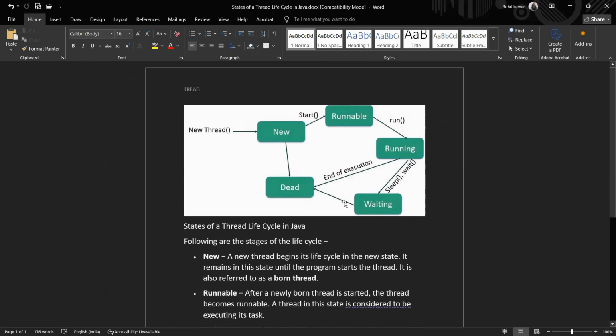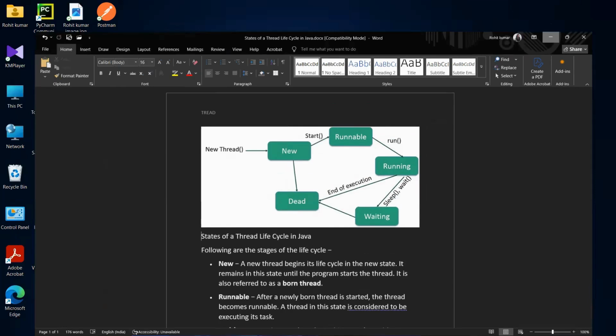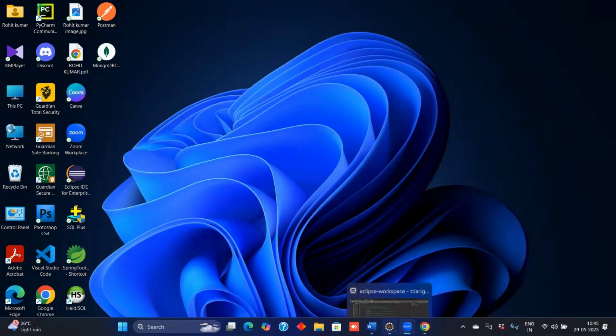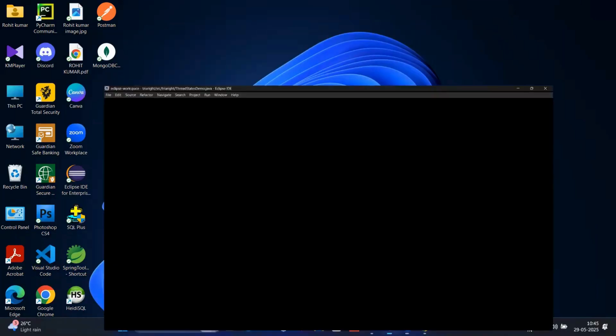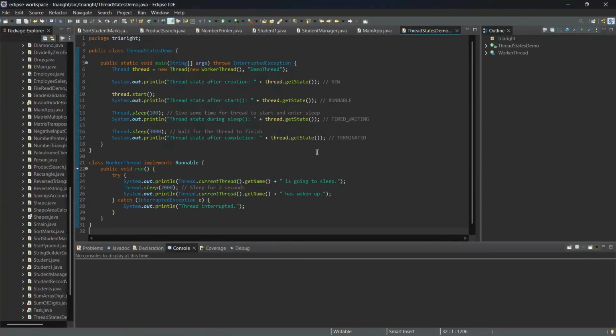And now let's go to performing a task. Let's perform a task of printing numbers from 1 to 10 using a thread. For this, let me show you a program for easy clarity and to see how the execution will take place. Here in Eclipse, this is a class named ThreadStateDemo.